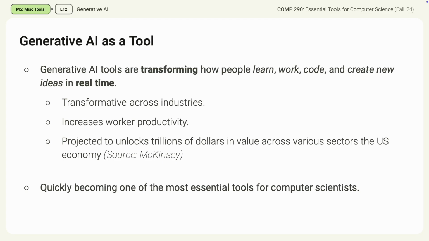Generative AI is really transforming how people learn, how people work, how people develop and code, how they create ideas, and so many things kind of in real time, right? This is happening as we speak, and people are working on this. There are very, very big implications across the world, right? It's transforming many industries. Noah talked about engineering a little bit, and I was mentioning healthcare. It generally is helping to increase worker productivity because workers are able to use this tool as an assistant.